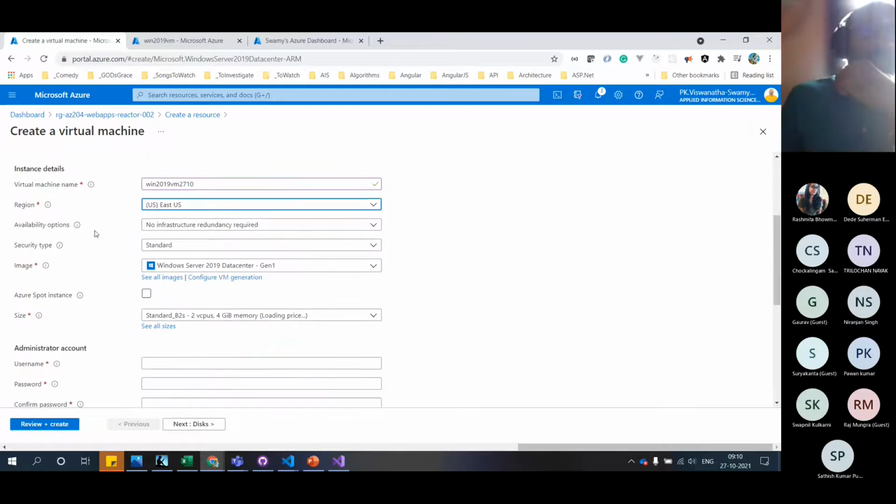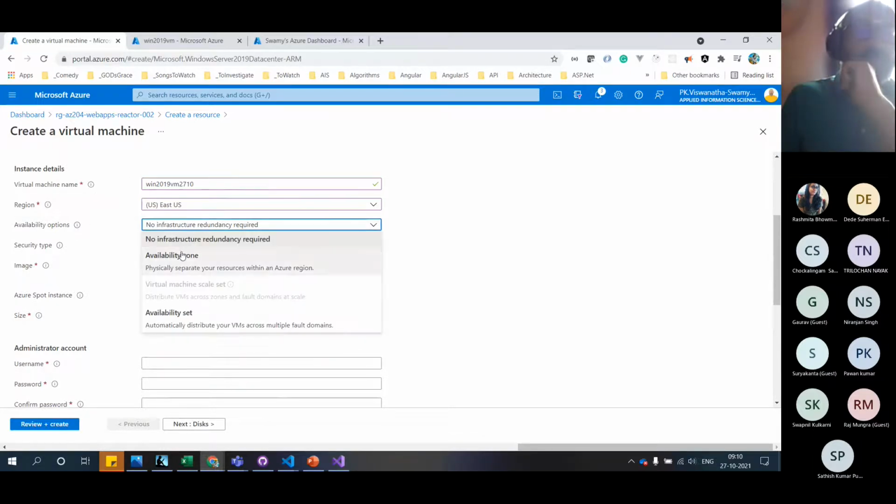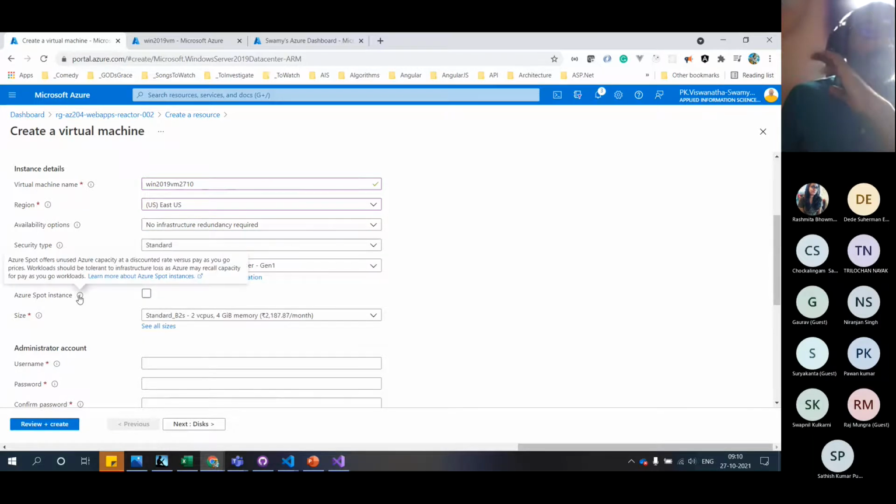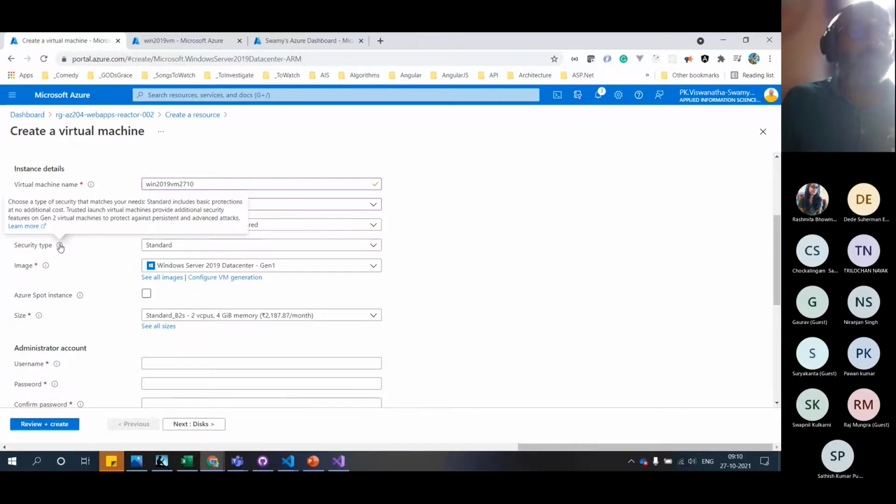And we'll come back and discuss these topics at length: availability options. What do availability zone and availability set mean? And also we are going to discuss spot instance and reserve instance. There are a few topics I just parked, but we are definitely going to discuss those things. And the security type is standard. You can mouse over on this icon. It says there are default security options they are providing. And this is Windows Server 2019 Datacenter.